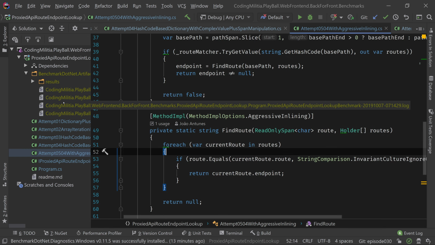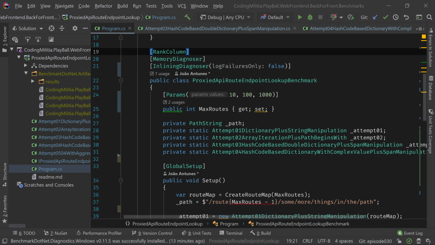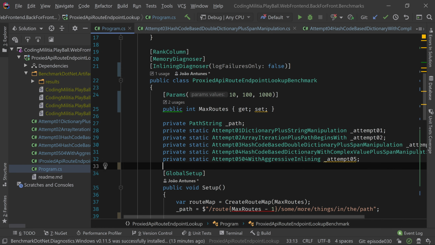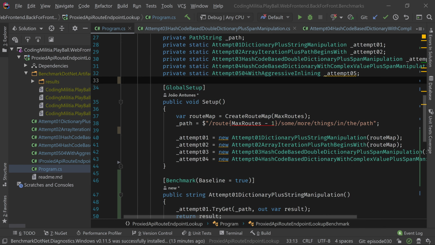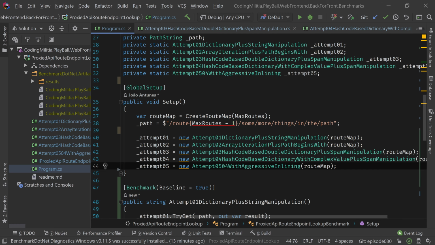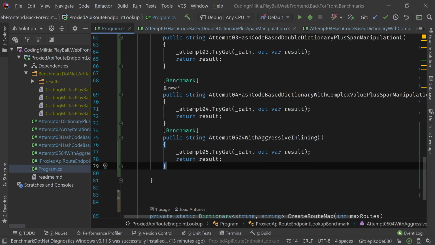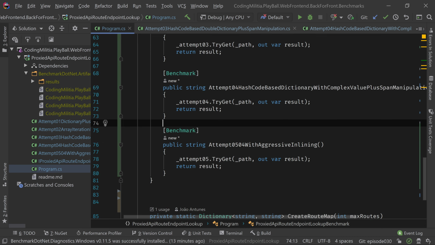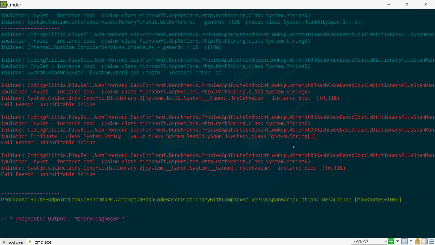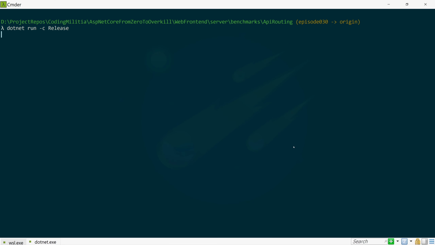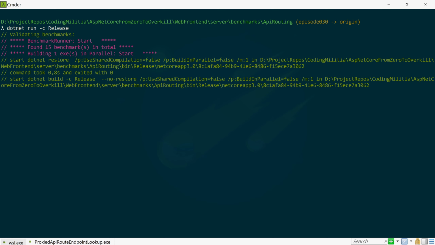So let's go again to the program and add the new benchmark. So the code is exactly the same as the 4th one, with a difference of the inlining. So let's benchmark and try to find out if it does something useful or not. We could also inline manually, but we would lose the readability. So let's try again. And be right back.